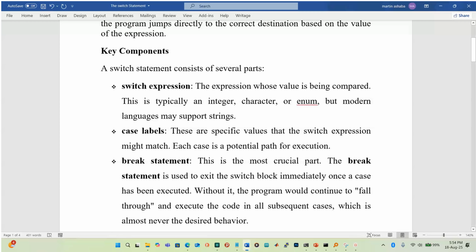This is typically an integer, can be a character or an enum, but in modern languages, it may also support strings. Then we have case labels like case 1, case 2, case 3, case A, case B, things of the sort. These are specific values that the switch expression might match. Each case is a potential path for execution.